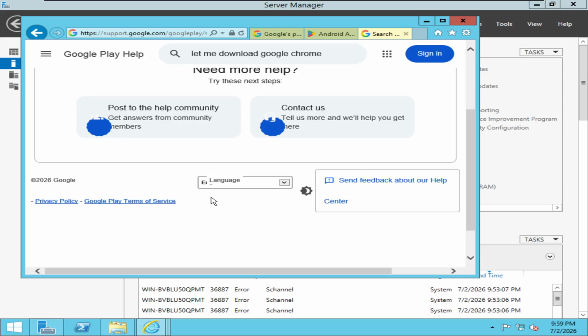E-language. What? Center. Wait, wait. What is this? Okay, I clicked on it. It did absolutely nothing. Okay, at center. Go to center. It did nothing. Privacy policy.